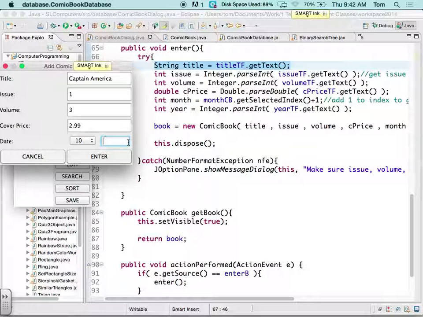Oh, sorry. I don't remember when that came out, but let's say 2004. What we're doing right here in the highlighted code is making title equal to Captain America. So titleTF.getText is just saying take whatever text is in here and assign it to the variable title. I think you guys get that.